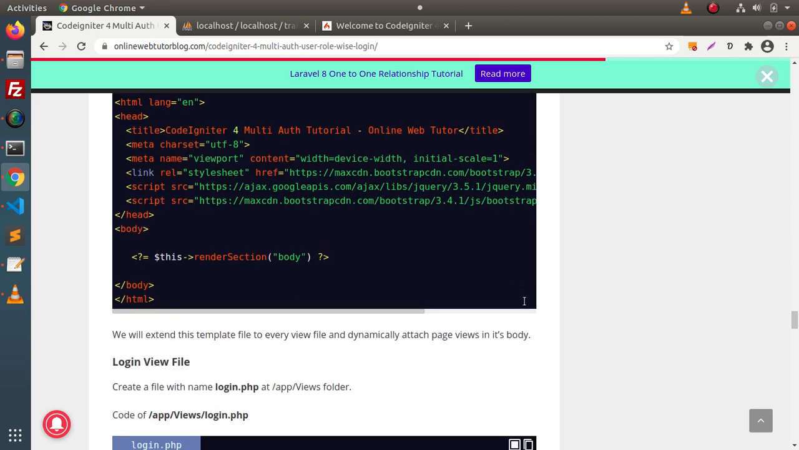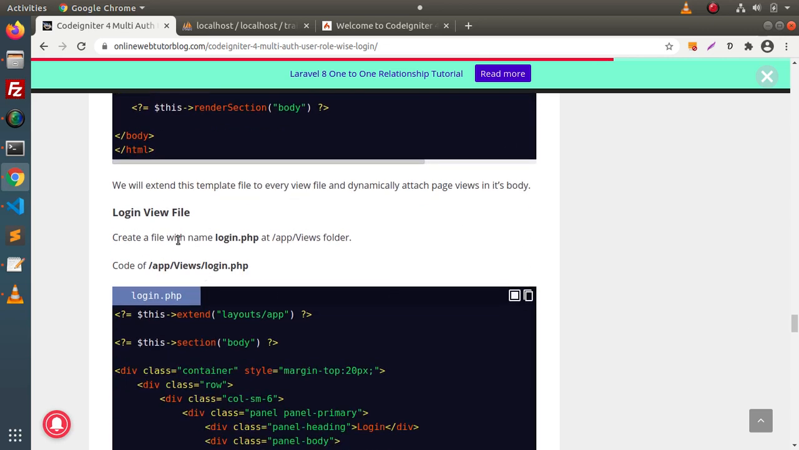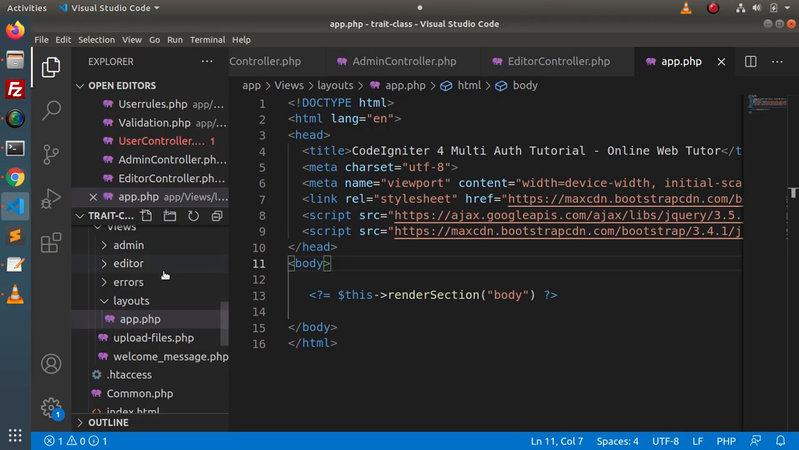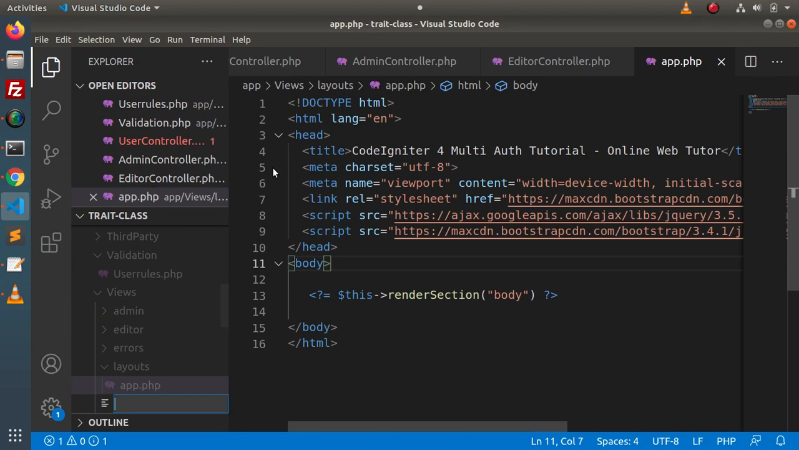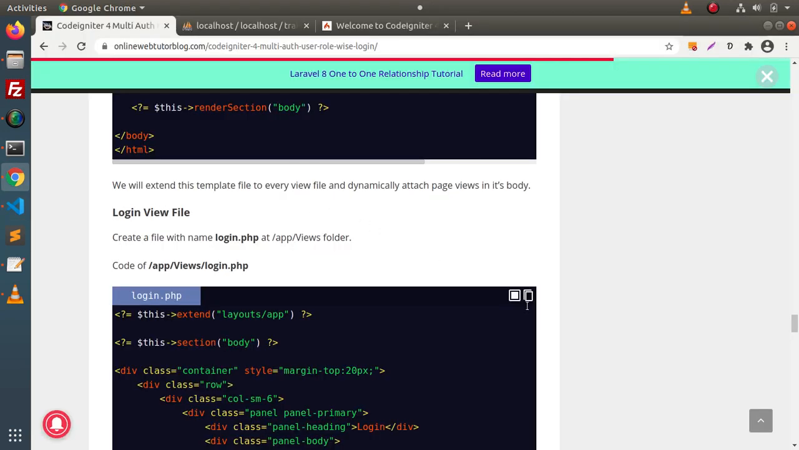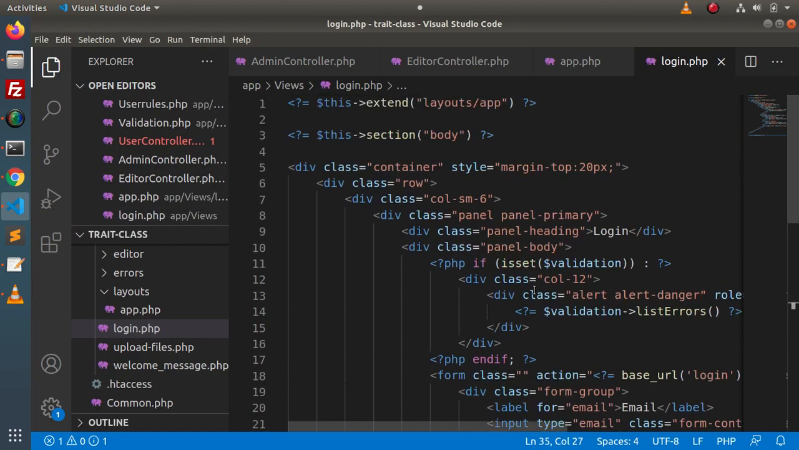Back to the blog article. Next we need to create a login view file. So go inside this views folder and create a file called login.php. Inside this view directory, I am creating a file called login.php. I will copy the whole code from this file, go here and paste it here.